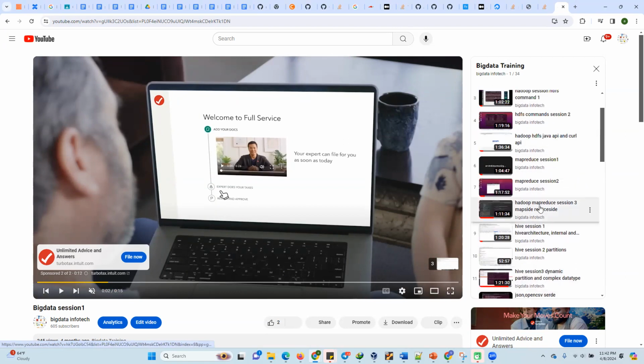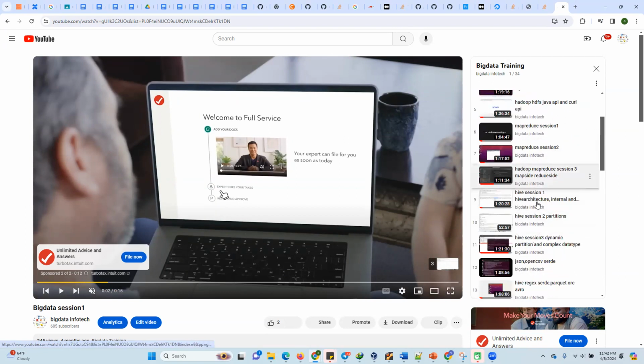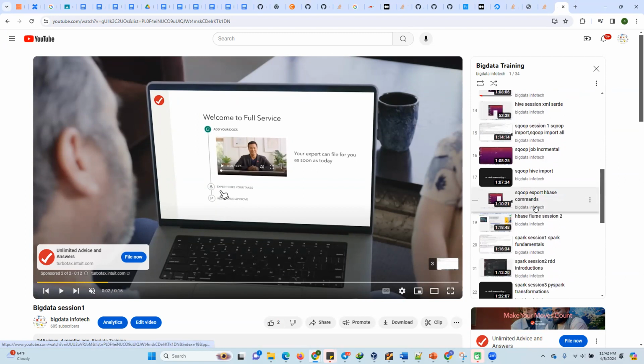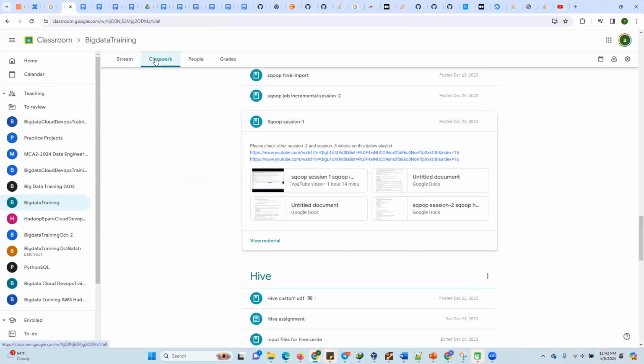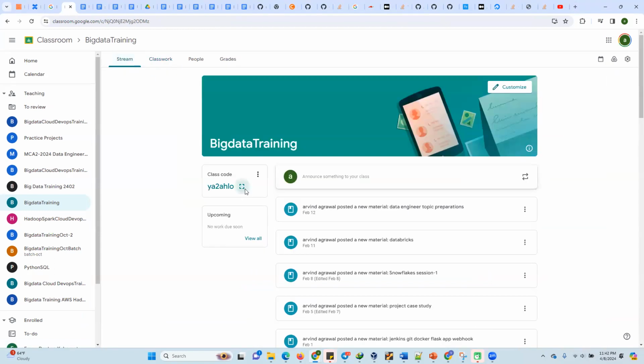I explained it. If you want to do it, you do it. This is a matter of commands: sqoop job incremental, sqoop hive import, import all tables, and all the syntax, everything is in this classroom. I already shared the classroom link, so you can follow this.